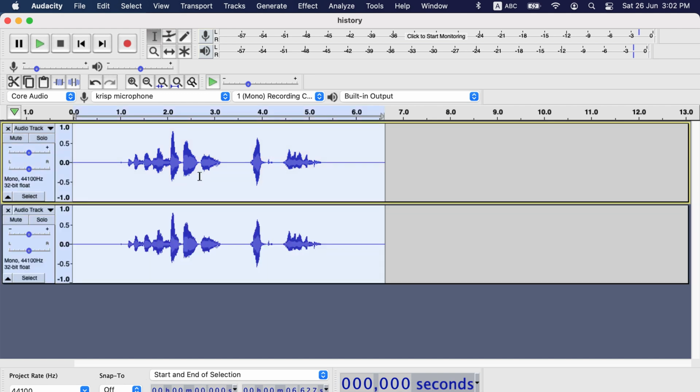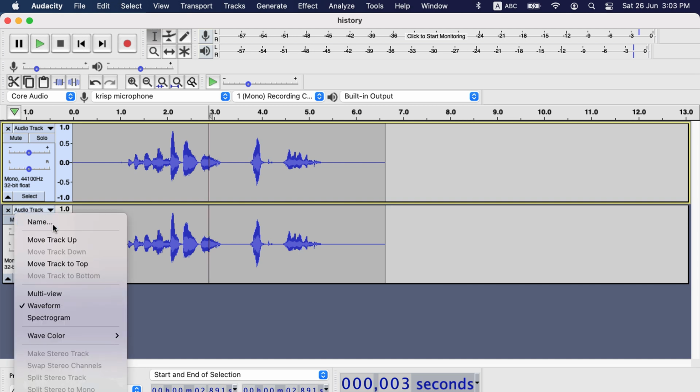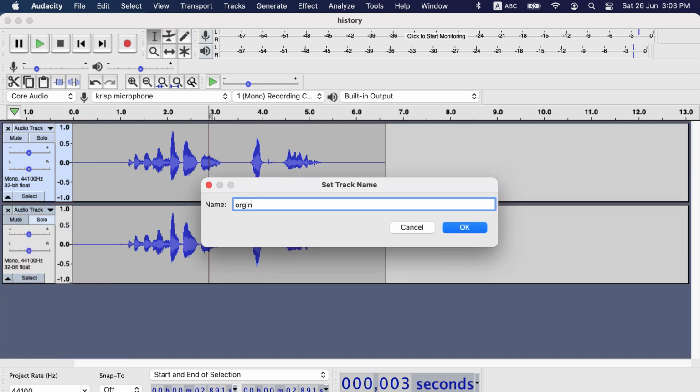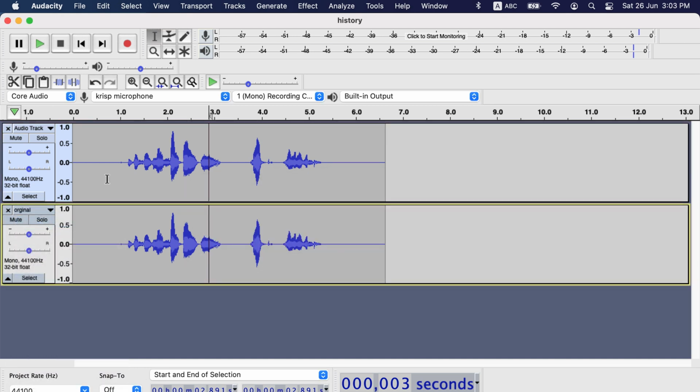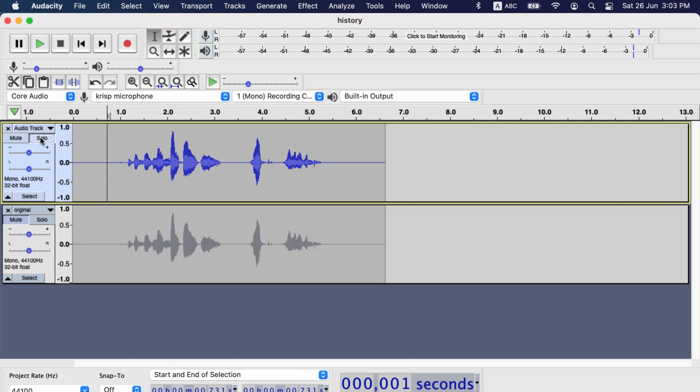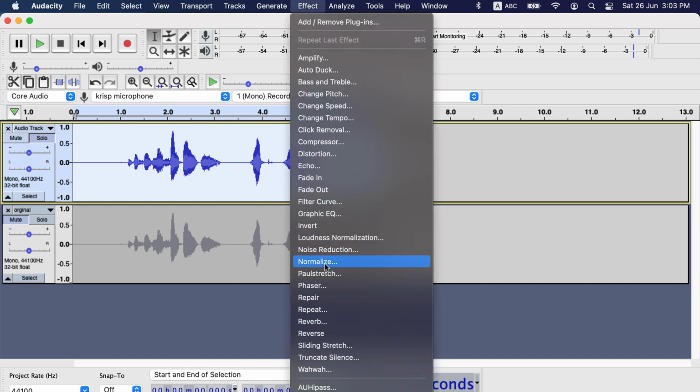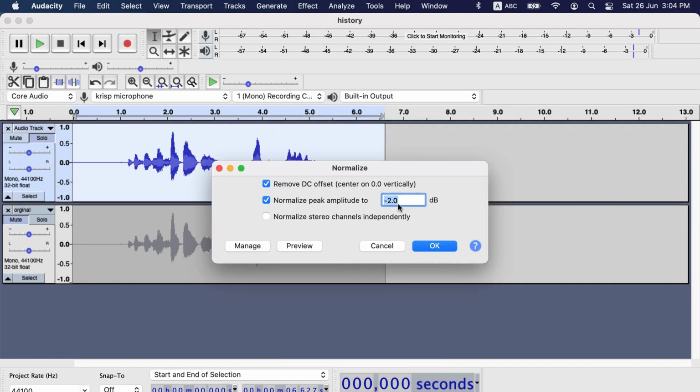Before doing that, I will make a duplicate of this. I will rename it to original. I want to apply normalization in this file. I'll select it and then go to Effect, Normalize. And now I will set this value. I will show you how to find out the peak amplitude value. For this example, let's say 1.